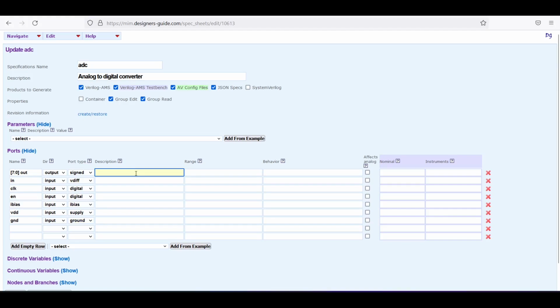I'll put in a little description for each. Output, input, and these descriptions just end up in the comments in the code. Enable, bias input, current to ground. Positive supply, and ground.